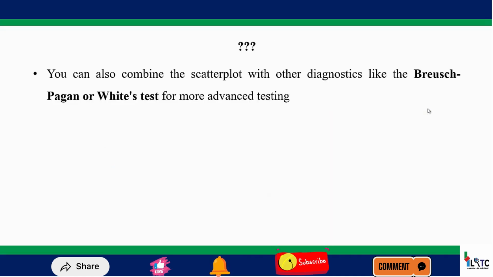Now let me also tell you something that is very, very important. You can't rely on this particular graphical approach alone. There are some other statistical tests that you need to look out for before you make your conclusion. Also, you can combine the scatter plots with these tests. The first one is the Breusch-Pagan test, and the second one is the White test.